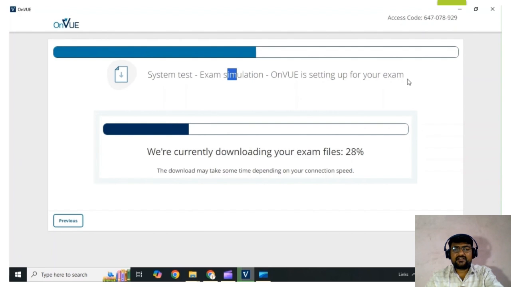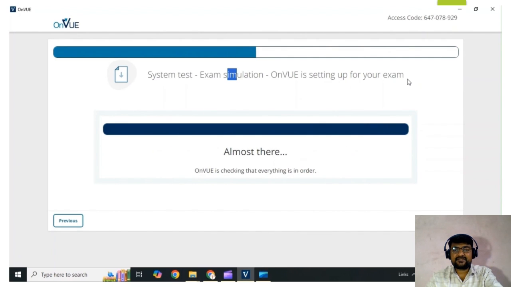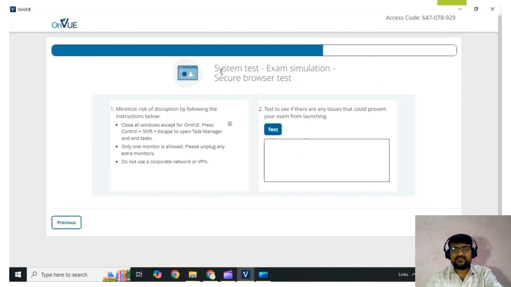Next, the exam simulation. Whatever files are required for the examination will be downloaded and installed in your system. It will also take some time, and it depends on your internet connection. Once it is completed, you need to click on next. So now your exam is ready.